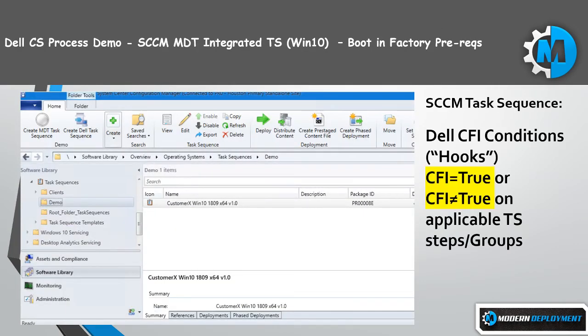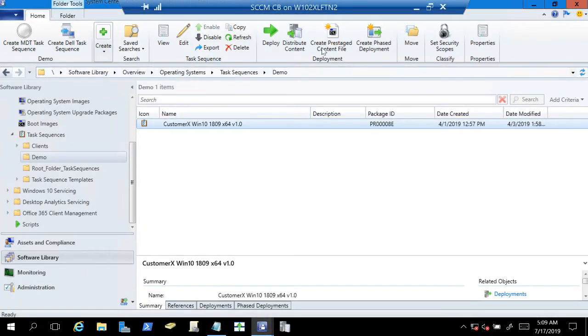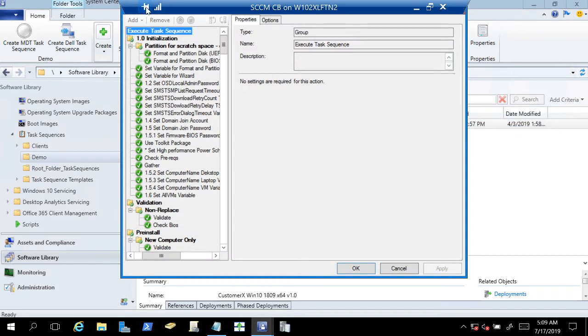All right, so let's do a demo and look at what the task sequence needs to look like and what conditions you need to have at a high level. Okay, so I have my SCCM console here. Here's the task sequence I have. Let's have a look at that.